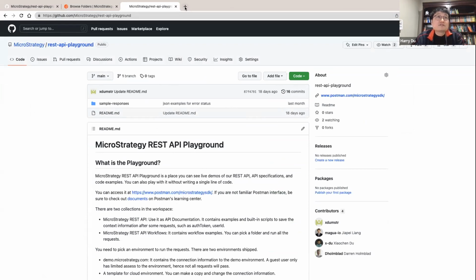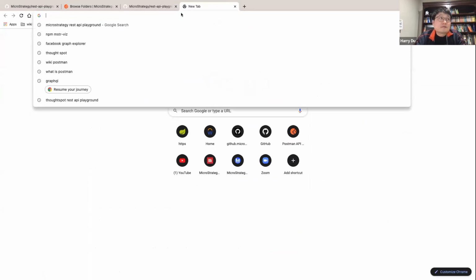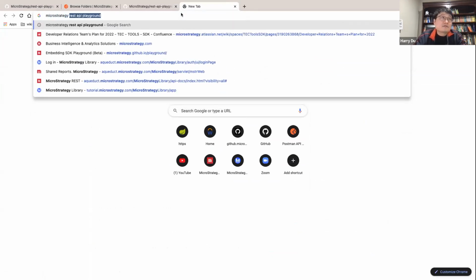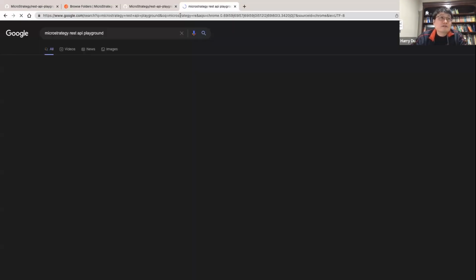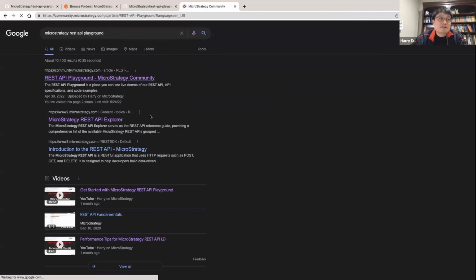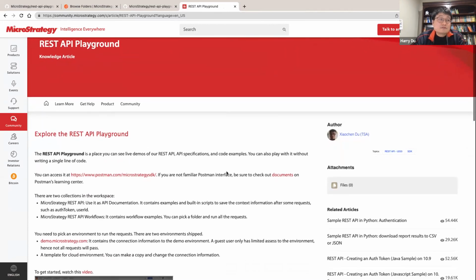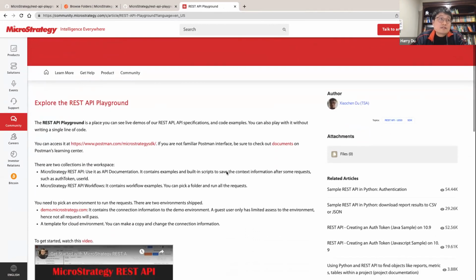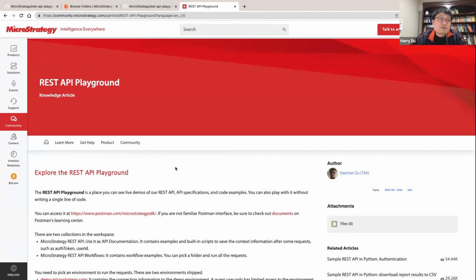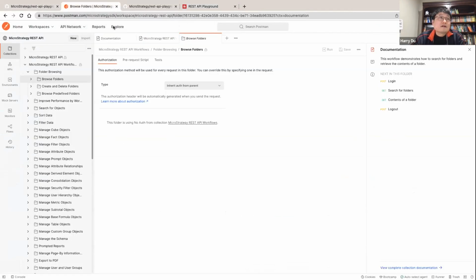Also, you can do a Google search. If you search MicroStrategy REST API Playground, okay, you'll find a community post, and from here you've got a link. So there are many ways to find our project. If you remember, MicroStrategy REST API Playground, you'll be able to find it. Okay, so let's fork this project. So I found this project, right? So let's go to MicroStrategy's.